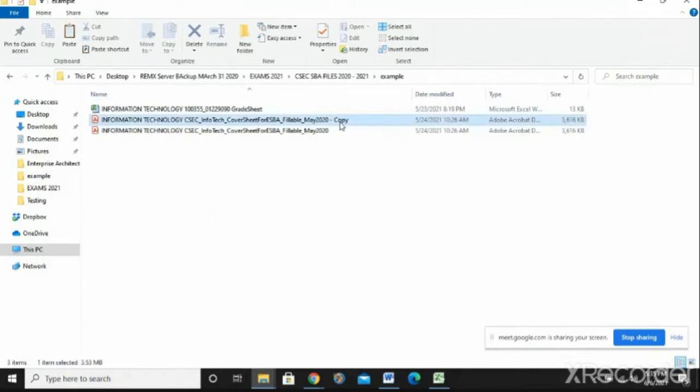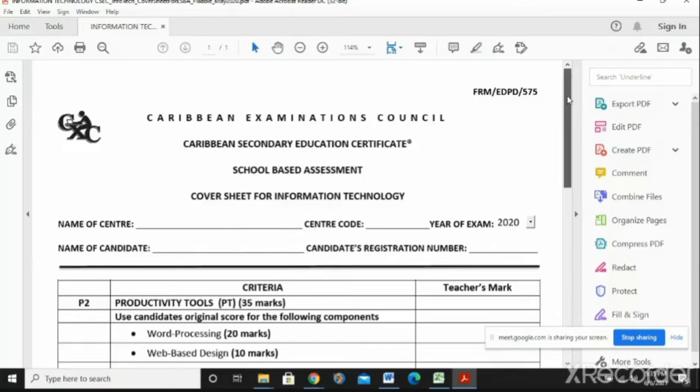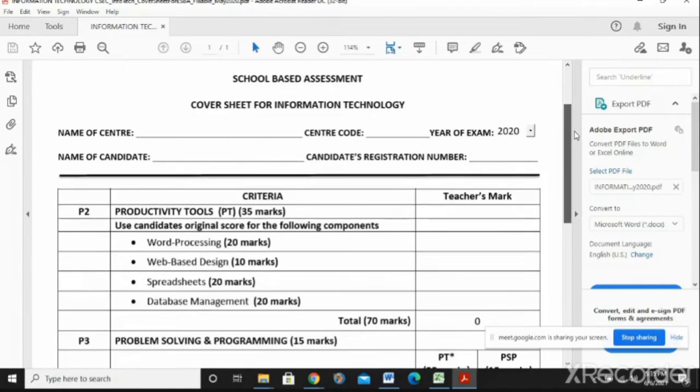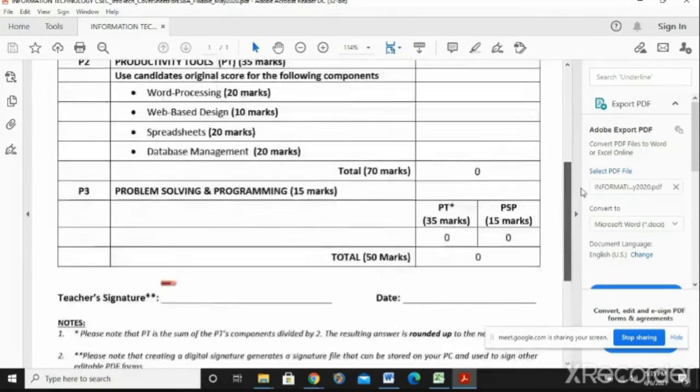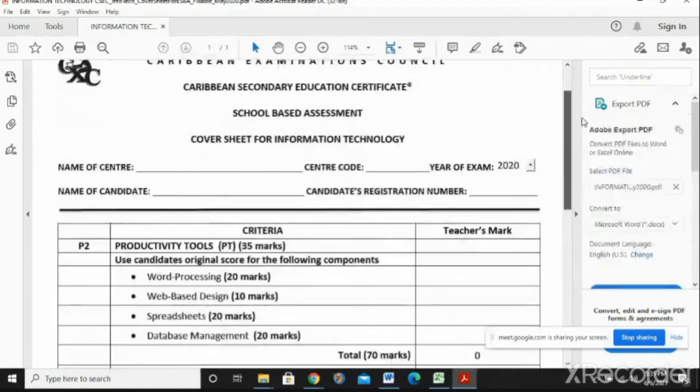So I have already gone ahead. This file right here will be the cover sheet that we have to submit with each SBA, right? And this is what we call a fillable cover sheet. So this is what it looks like. Every subject that is supposed to submit SBAs should have one of these on hand.